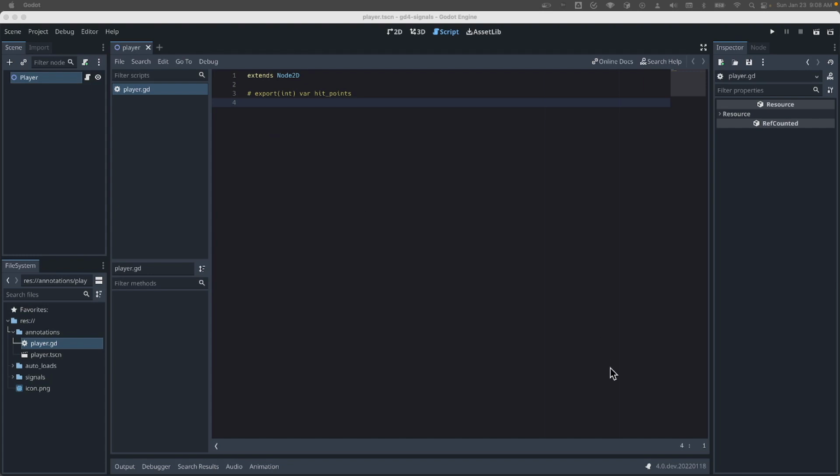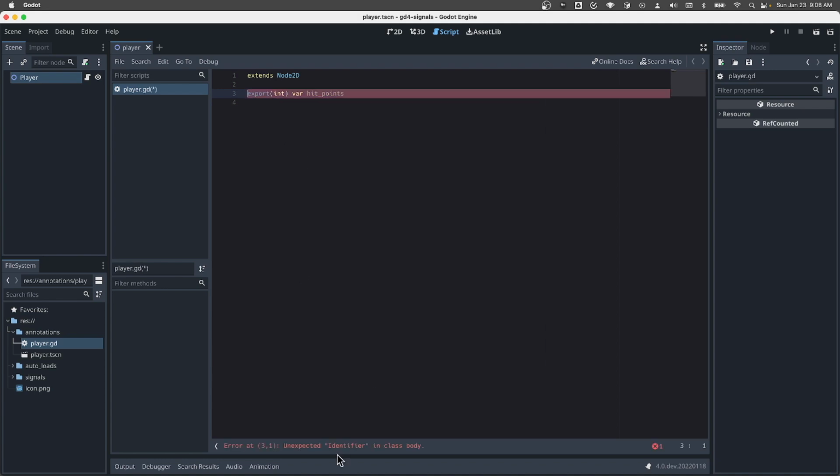Okay, so now we're in Godot 4, which has GDScript 2, which has these annotations. This is a build from 2022, January 18th. Just have a simple player node with a script attached. And let me just go ahead and uncomment this old syntax, which is no longer valid. We'll see unexpected identifier, because export is no longer a keyword. So to transform this simple statement is pretty straightforward. So let's just comment that out to calm Godot down.